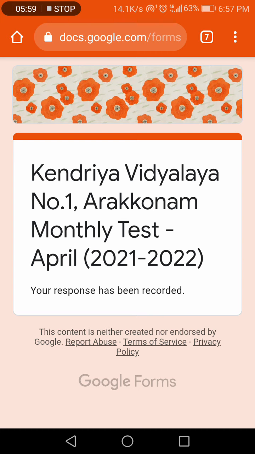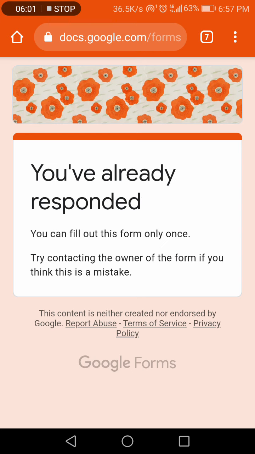Okay, when you try to do it again, it will say that you can fill out this form only once, so you cannot write it once again. So only one time you can fill this form, so be careful to fill this.